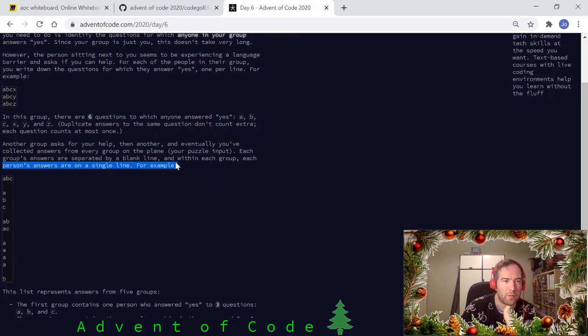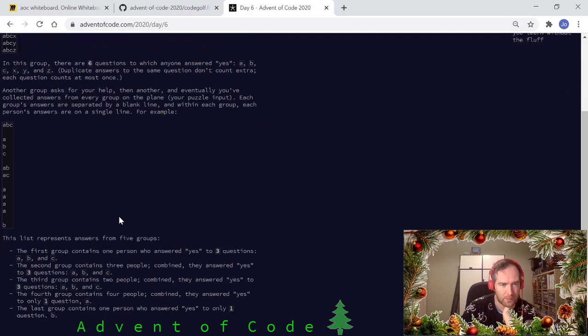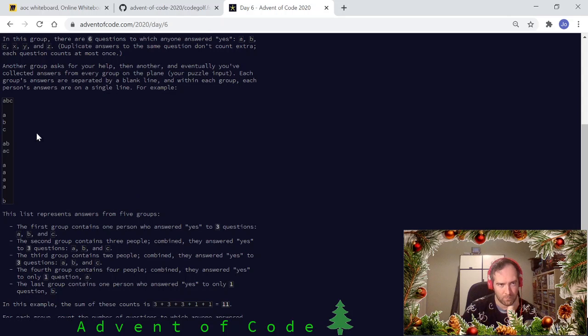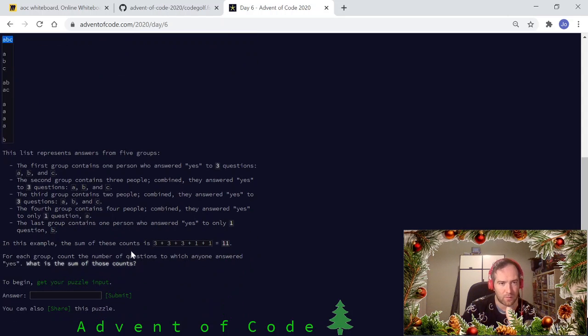And within each group, each person's answers are on a single line. So this is a group, this is a group, this is a group. Okay, makes sense. We have 5 groups. The first person answered 3 first questions with yes, second group contains 3 people, and they all answered yes to 1 question individually. Okay, this is making sense.